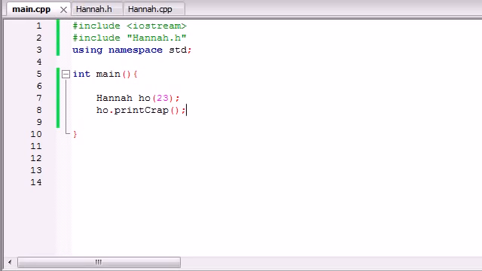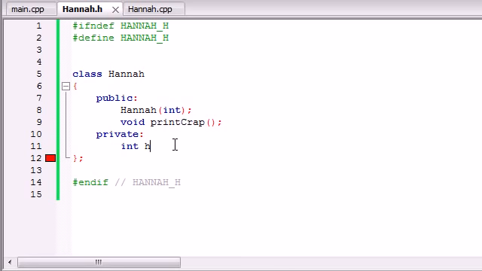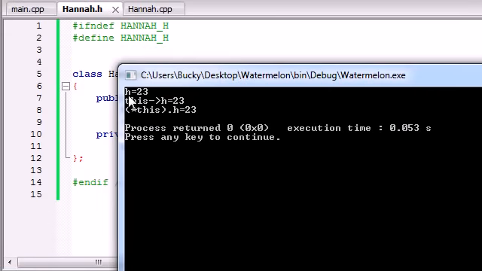So let's go ahead and build and run this and see if I got any errors, which I did because I forgot a semicolon. Let's run it again and check it out. h equals 23. Makes sense. We already knew that. Now this arrow h equals 23.